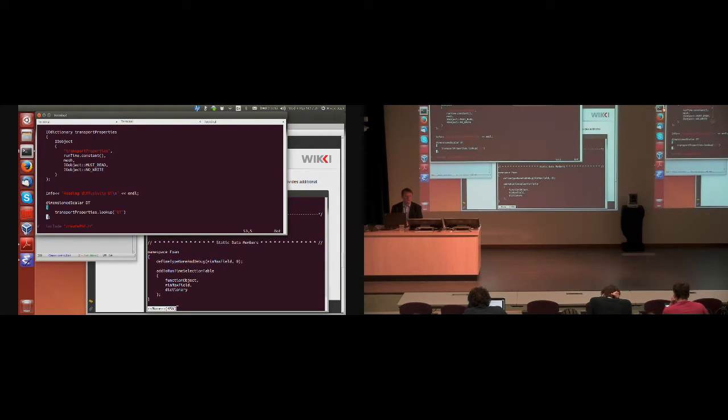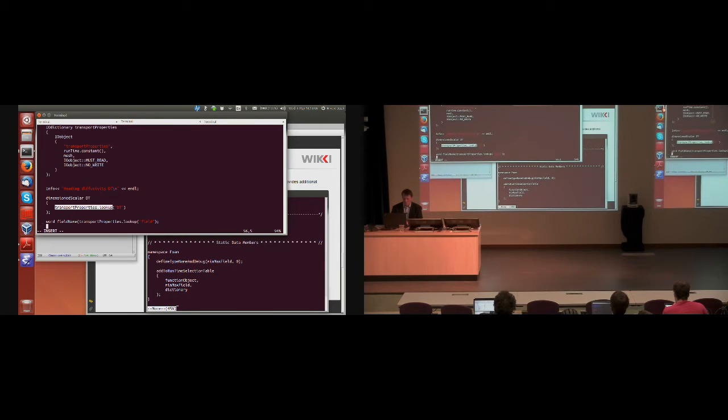Okay, so if I want to be really, really rude, I'm going to do something like this. Word field name, transport properties dot lookup field. Label cell index, read label, dot lookup index.